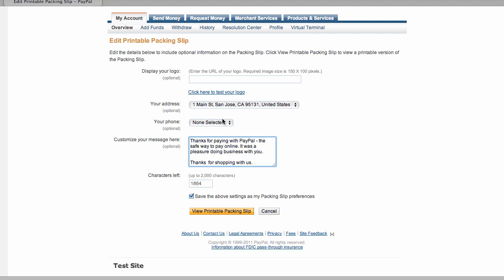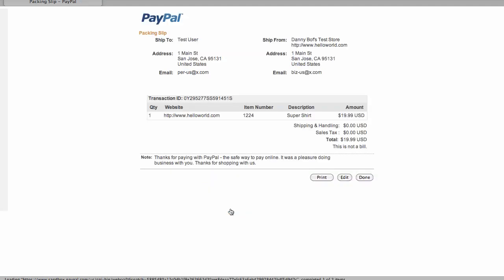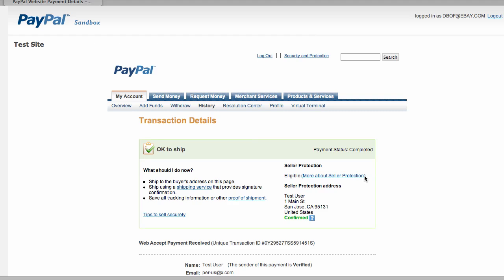And if you like the changes that you've made, you can click this checkbox that says to save these changes for all your packing slips in the future. That all looks good. I'm going to click to view my packing slip again. And you can see my change, thanks for shopping with us, now appears. If everything is done, I can print it and ship my shirt off to my customer. And that is the Buy Now button.